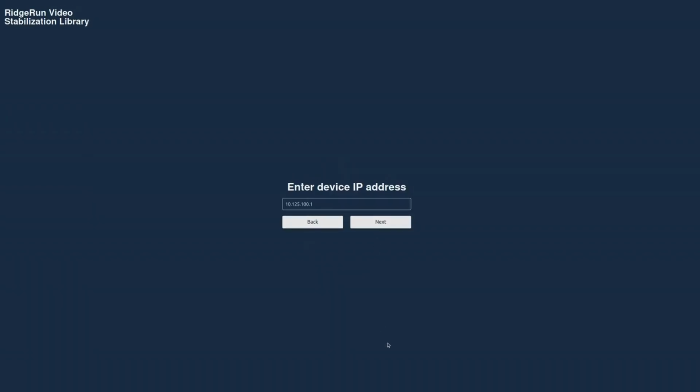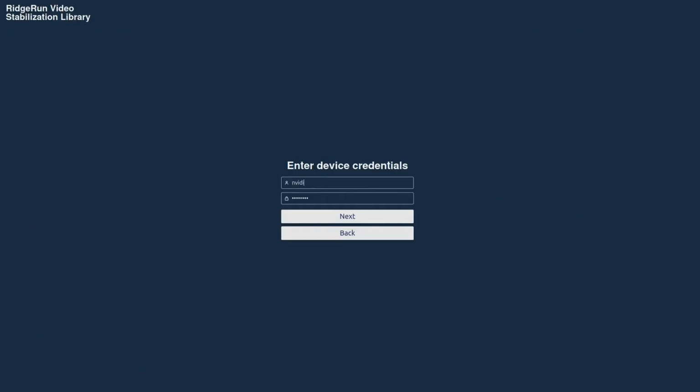Then we need to enter the device's IP and proceed to click Next. This step checks if the IP is valid. Important to note, the entered IP needs to be from the device to which the camera is connected, not your local IP. The next step is to enter the device's credentials. Please add the user and password. Proceed to click Next.